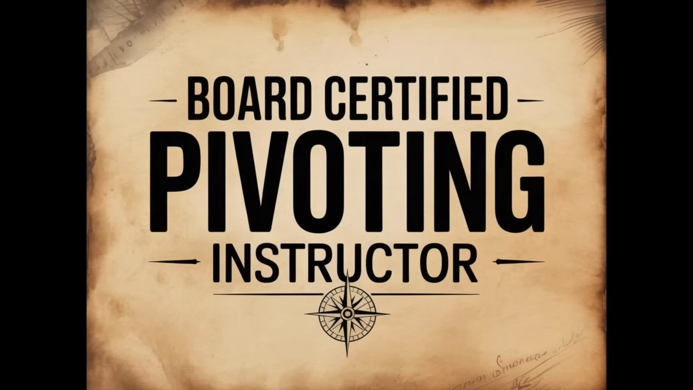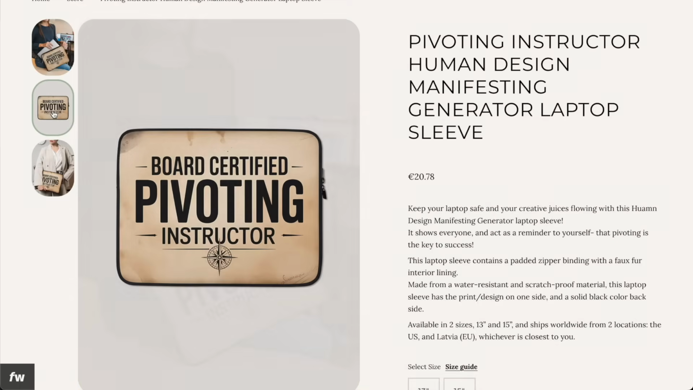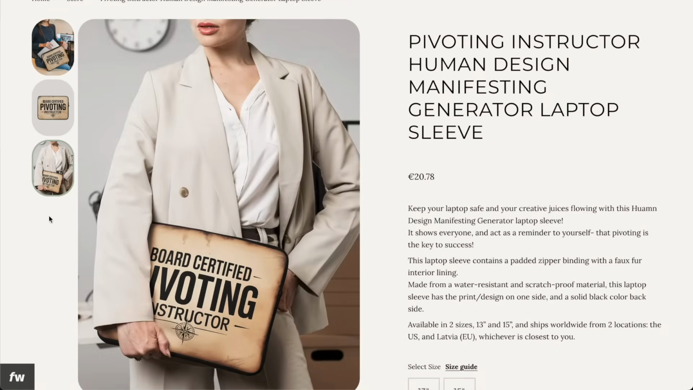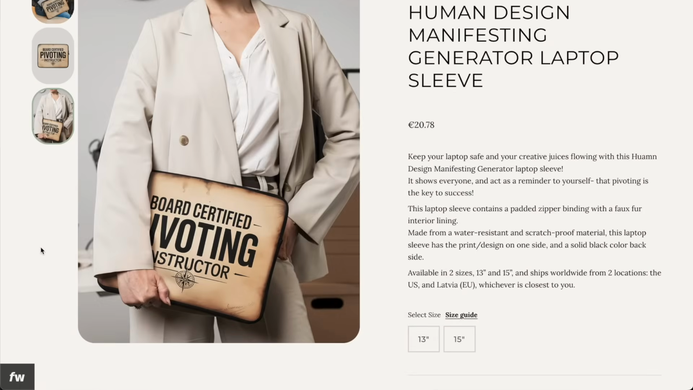A next product that I did with Ideogram that wasn't a pillow is a design that I prompted, an illustration of the text Board Certified Pivoting Instructor. And that was, if you are from the human design niche, this is for manifesting generator. And it created this kind of official looking design. I feel like a lot of times when I do stuff with Ideogram, it kind of gets my vibe and does it like Indiana Jones style. And of course, I made it bigger using BigJPG and used it for a laptop sleeve, as is. No background removal, no editing, just upscaled the image with BigJPG and placed it on a laptop sleeve.